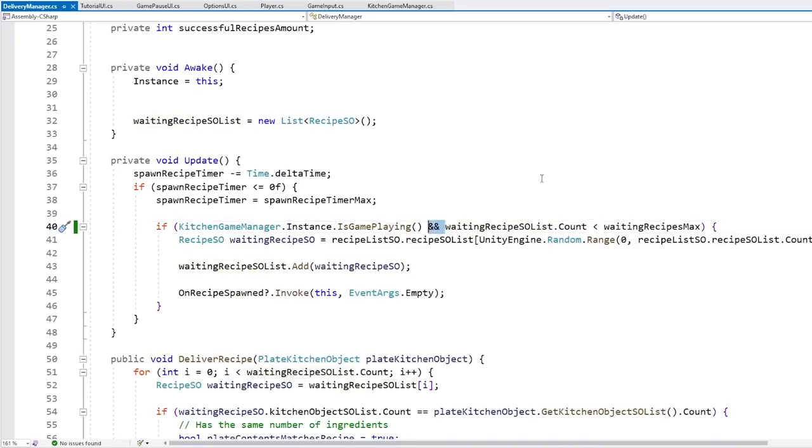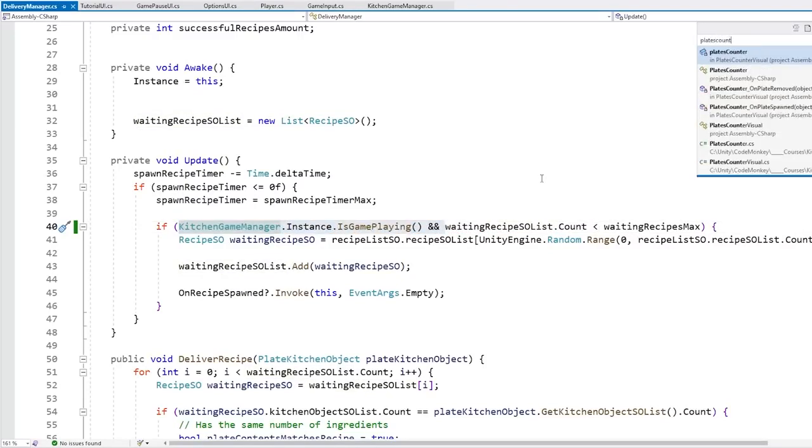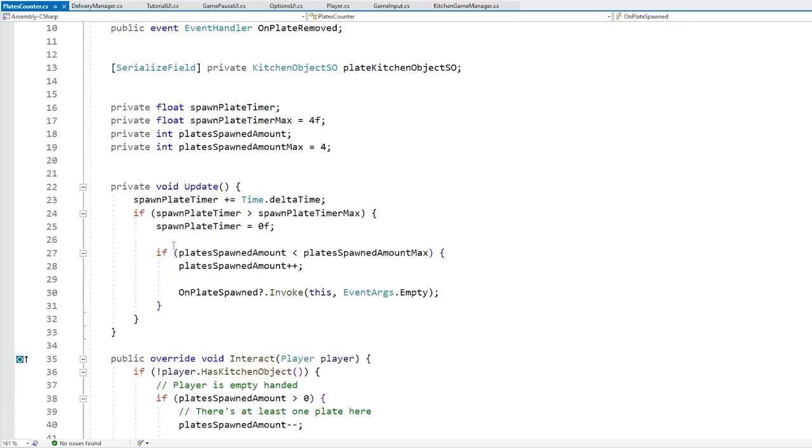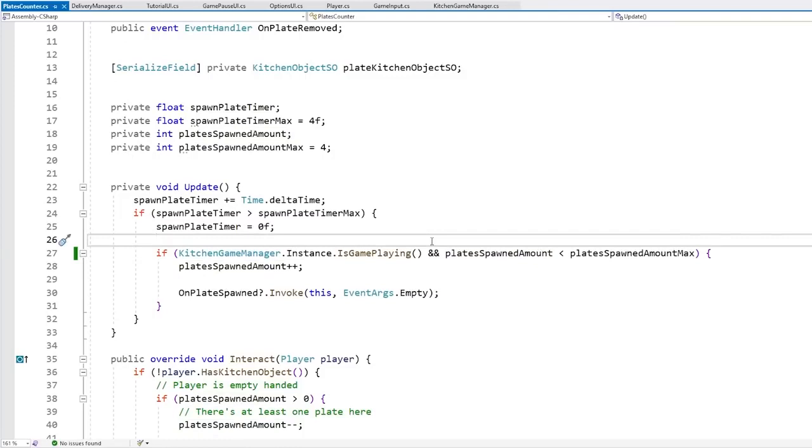And let's do the same thing on the plates counter. So let's go in the plates counter. So here we are on the plates counter, so we count down a timer and spawn some plates, but let's also make sure we only spawn plates if the game is playing. Okay, so with all of this, let's test.